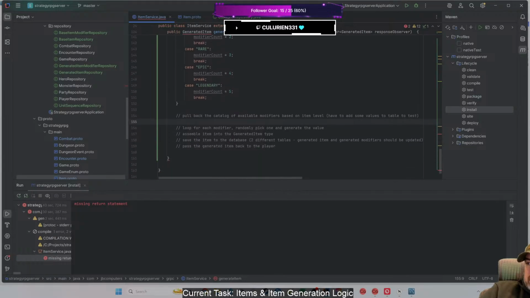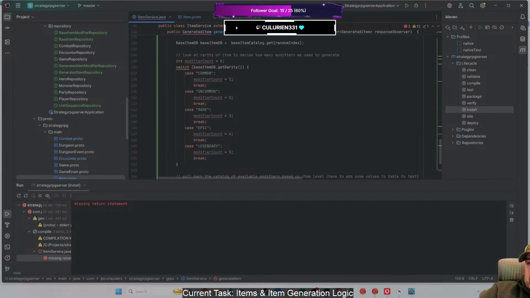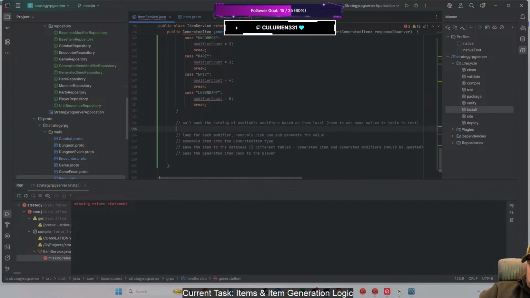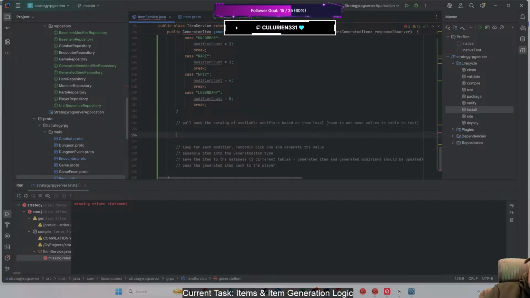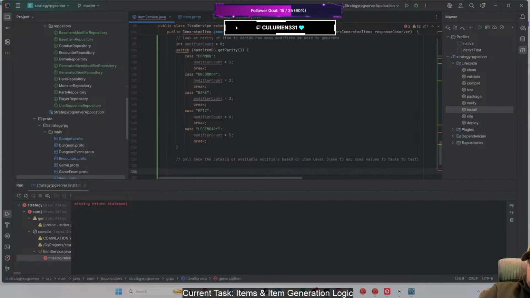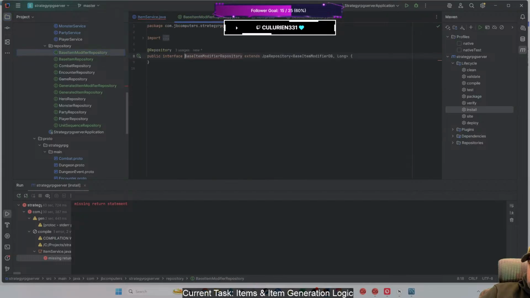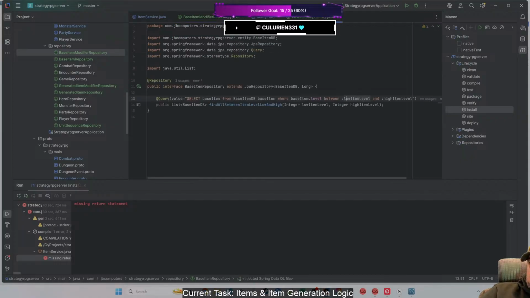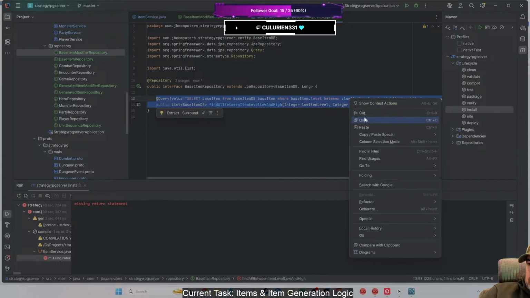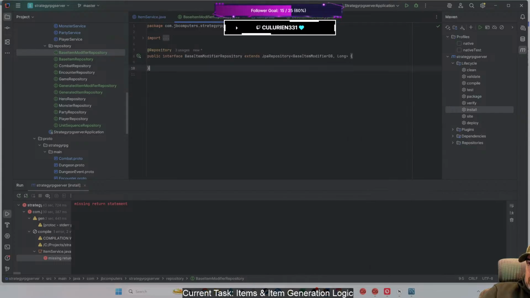So we're going to have to do the same thing here that we did with the base item table. We're going to have to create a custom query first. In the base item modifier repository, we can pretty much copy what we did over here because it's going to be very similar, just to save us a few minutes.